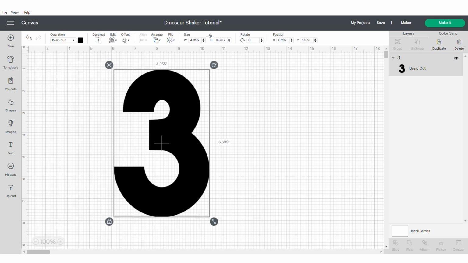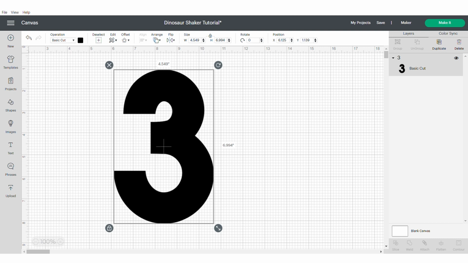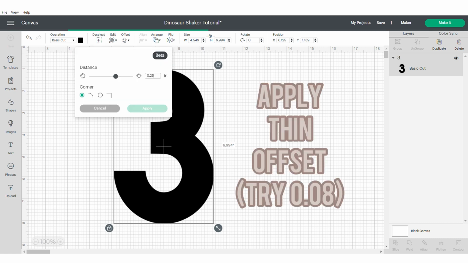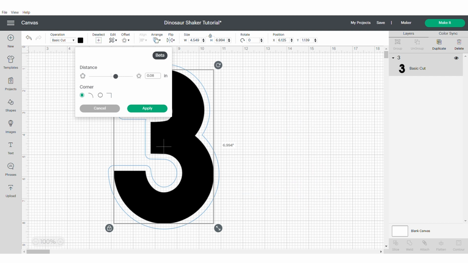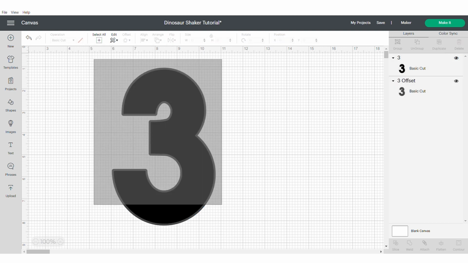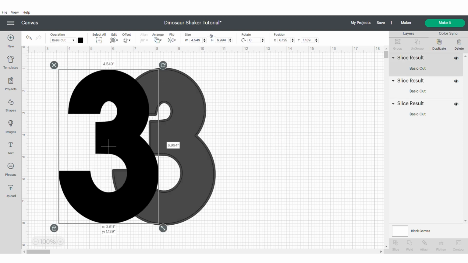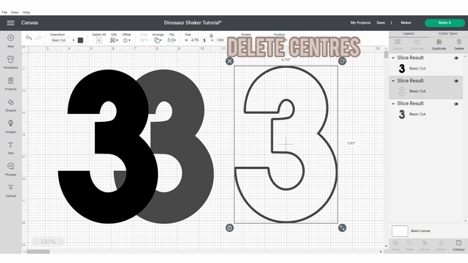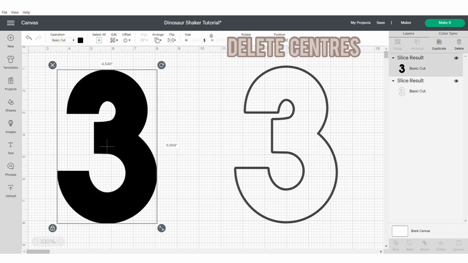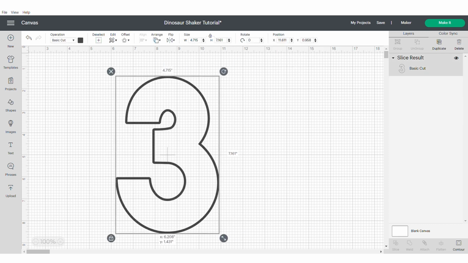We're going to make the number slightly bigger so it's easier to work with. And then we're going to apply a really thin offset. You can try 0.08. The offset feature in Design Space can often be a bit temperamental, so when I give you an offset number, it's just an estimate. You may need to mess around with it. Now we're going to slice these 2 images. That's going to give us our very small thin border. You can delete the inner 3s as these are no longer required.